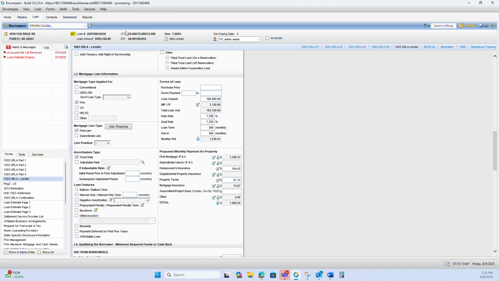Still a discrepancy though, if you notice. Sorry, I'm plugging my mouse in. Maybe that's why it's doing that. Yep, there we go.